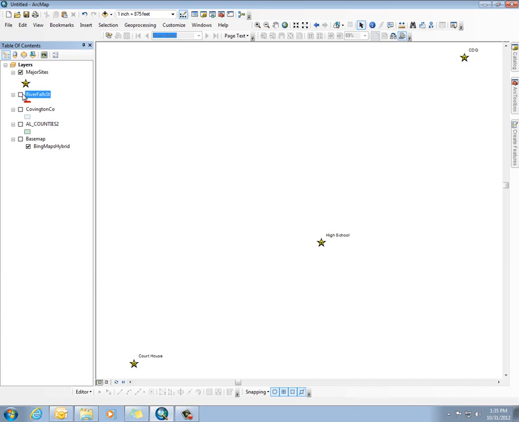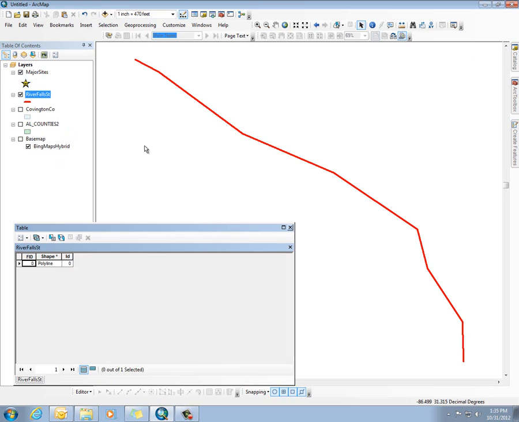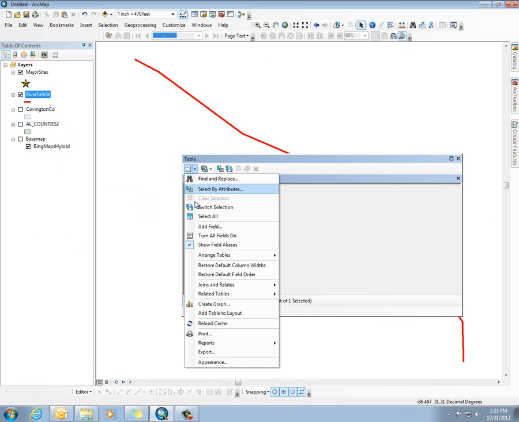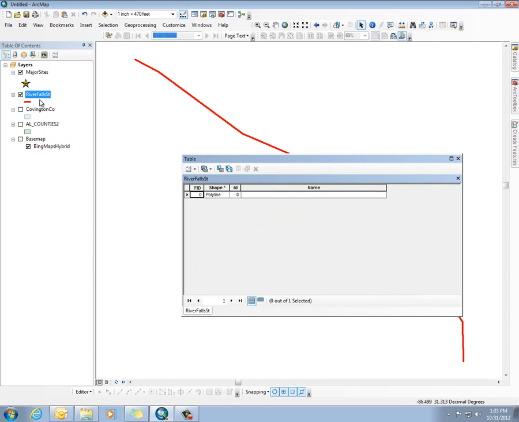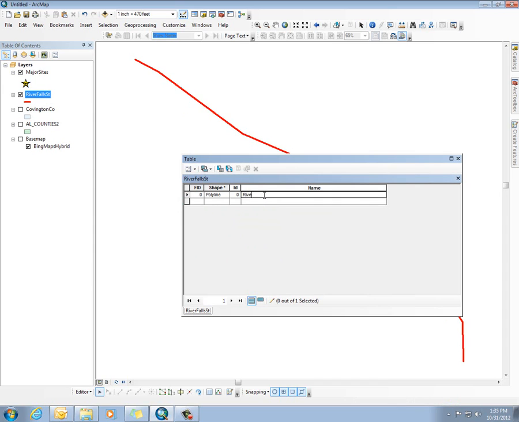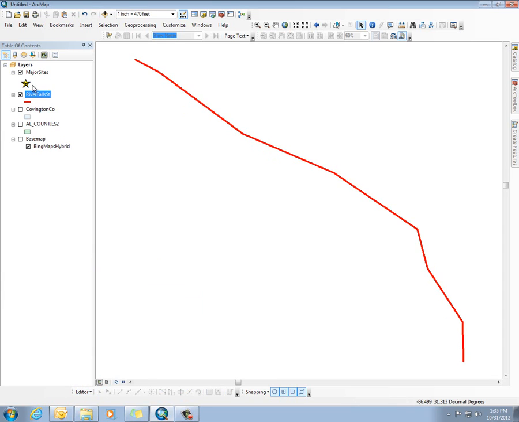We do the same thing for our River Falls. Let's zoom to it. If we open it, there's nothing in there. We are not in an editing session, so we will add a field. Call it name, text, and OK. We're beginning an editing session on that feature, and we'll call it River Falls Street. And the reason we did both of these is because I want to show you the difference in the way that these two features label.